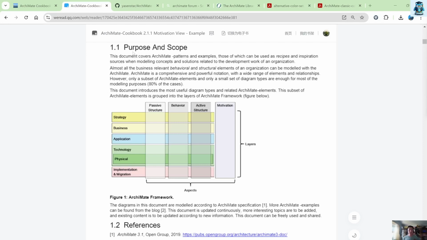You can see here the purpose of this cookbook is mainly to cover the patterns of ArchiMate. Those can be used as recipes or an inspiration source for modeling concepts and solutions related to the development work of an architect or organization. We will face many different views or diagrams, which in this book are called figures. They may represent different patterns for a similar purpose or objective.